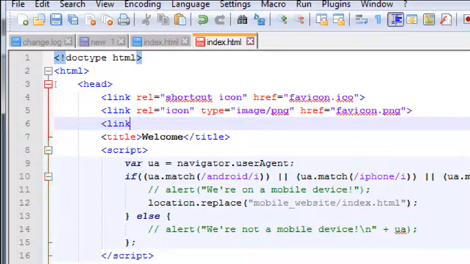This is another link. It's also going to need a rel. It's also going to need an href. The href is easy. It's the name that we just created. Apple Touch icon.ping. In the rel, so that this document knows what you're linking to, and this will only matter if you're on an iOS device, the rel is Apple Touch Icon. Apple-Touch-Icon.